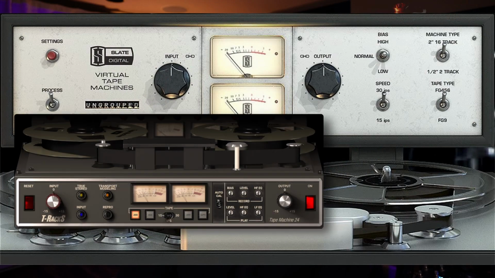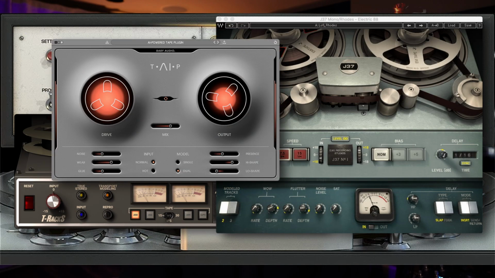The first type of saturation we're going to talk about is tape saturation, and more specifically, tape saturation simulation plugins. These plugins simulate an audio signal passing through an analog tape machine. Tape machines are known for adding odd order harmonics, a boost in low end frequencies, smoothing of top end frequencies, and applying some subtle compression which helps to tame transient peaks. All of these are traits you will find in tape simulation plugins.